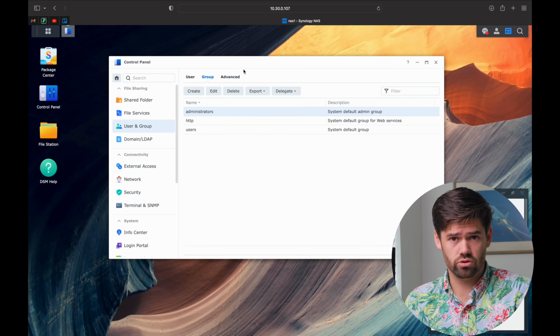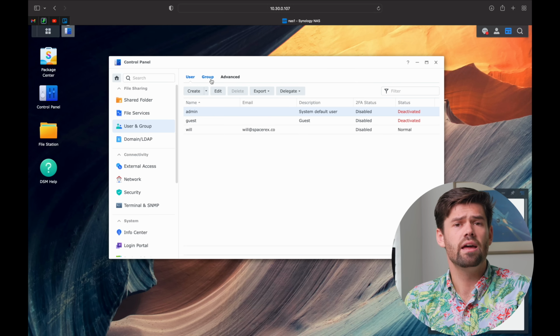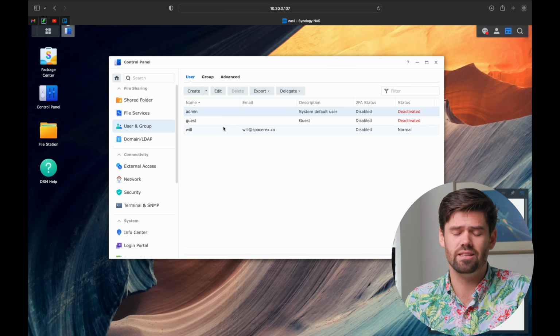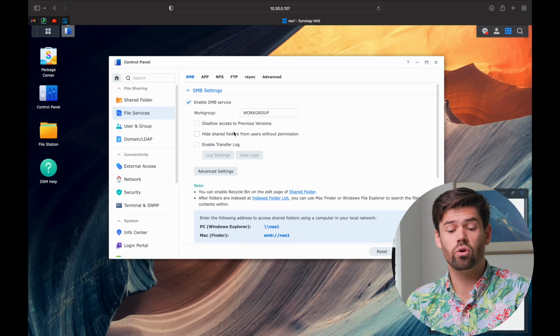All right, so those are the users and group settings. Really useful to have there. Really focus on making sure that the admin user is disabled, and those who are in the administrator group are limited to actually people who need to be in the administrator group. Next up, we're going to go into file services, and we're going to go into some SMB settings right here.